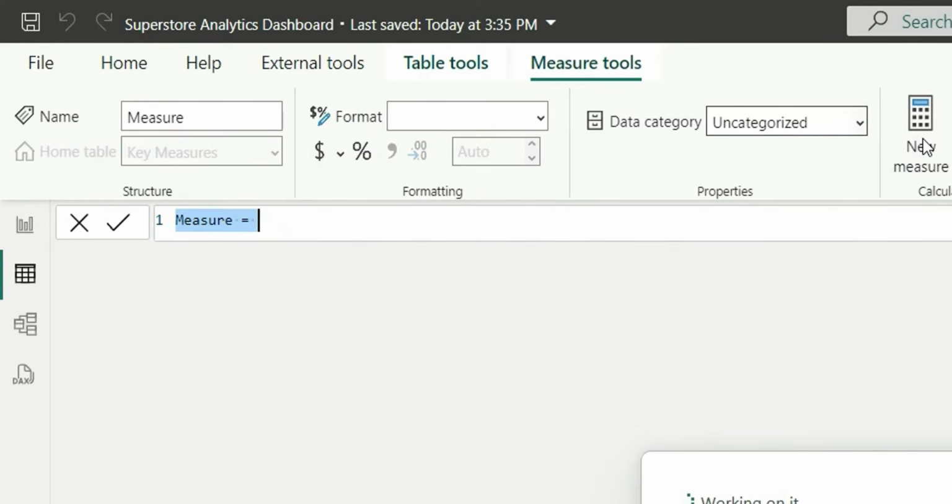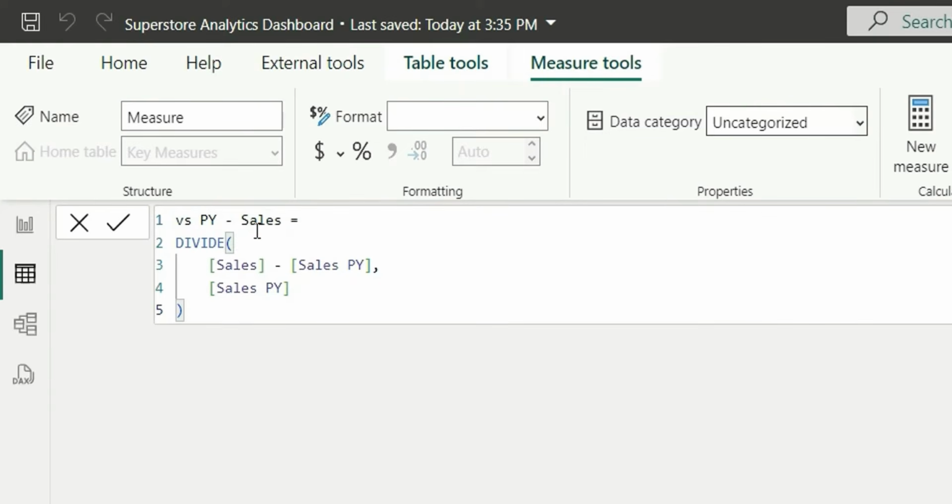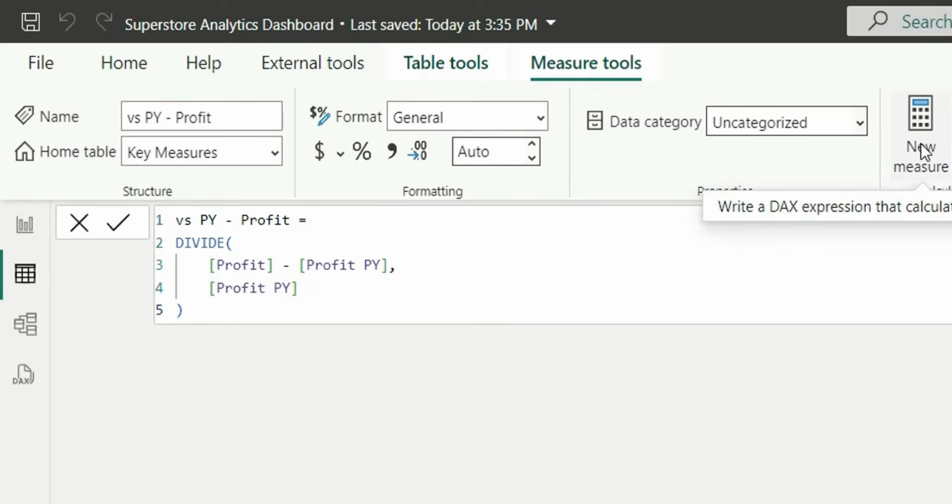Create a new measure for profit percentage change. I will just replace this sales with Control Shift L and say profit. So this is the measure for percentage change of profit.